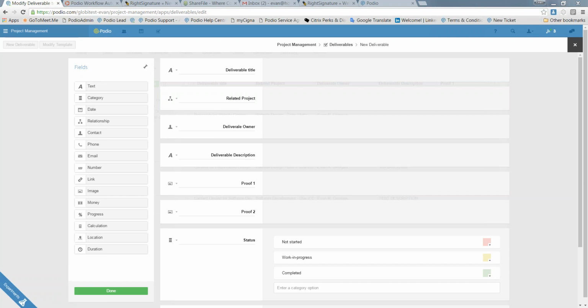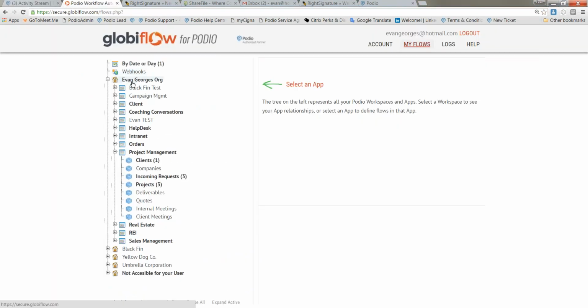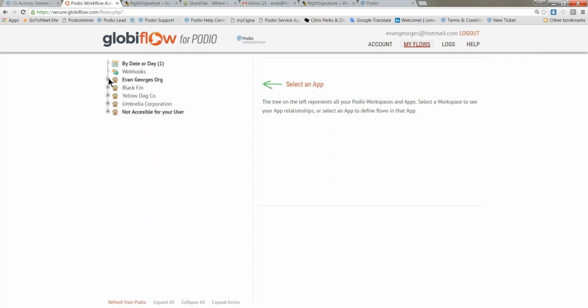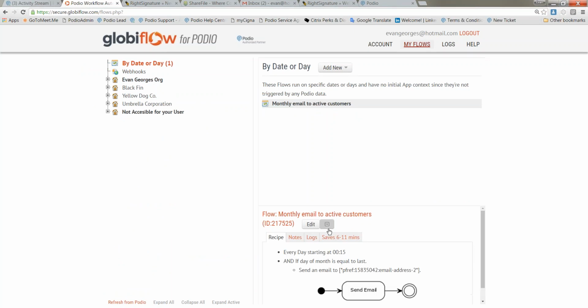And as you start playing with it, you're going to get more and more curious. And as you do that, you're going to learn more and you're going to get more confident. And the whole point is so that you can start extracting value from your premium accounts, because GlobiFlow is quite powerful. It's really powerful at creating workflows, and it definitely takes your Podio account to the next level.